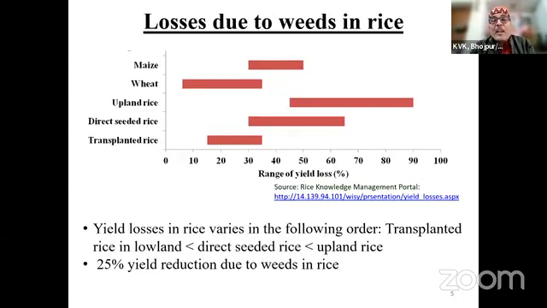Again, the losses due to weed. I have given some examples: rice field, maize, wheat, unpuddled rice, direct seeded rice, transplanted rice. So we can see the losses due to weeds. Yield losses in rice vary in the following order: transplanted rice, lowland, direct seeded rice, upland rice. A 25% yield reduction due to weeds in rice overall has been observed.